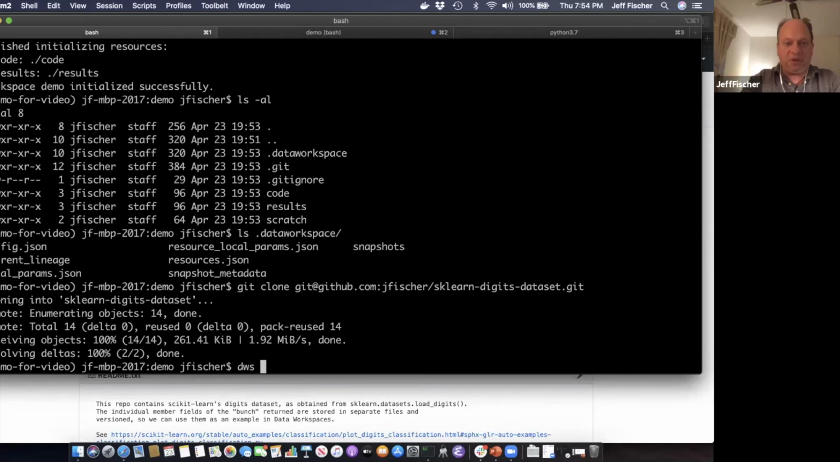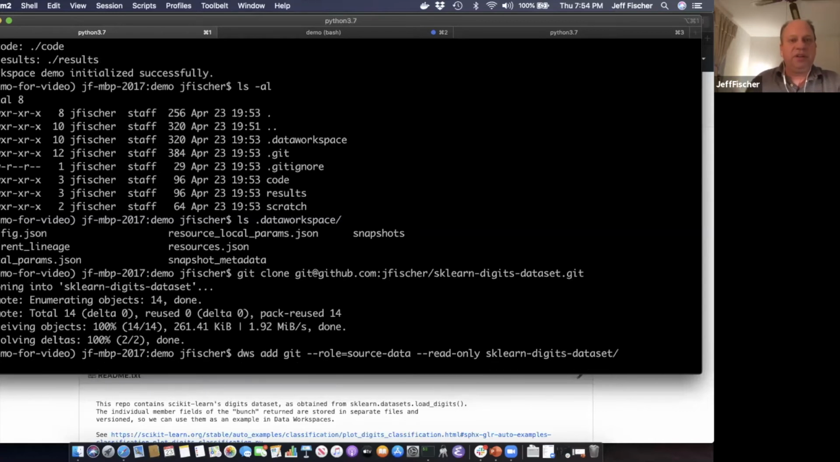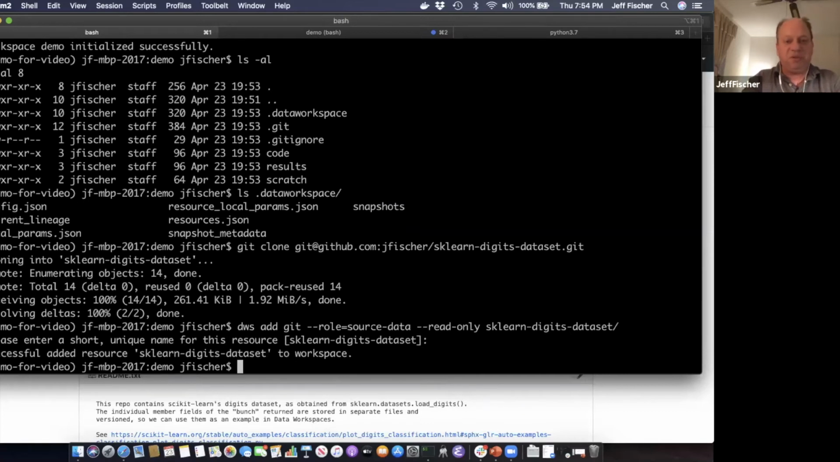Then I'm going to tell Data Workspaces about it. I'm going to say that it's source data and that it's read-only, because we assume that this is something that we're not changing. We're going to call this resource sklearn digits dataset. So we've created a resource.